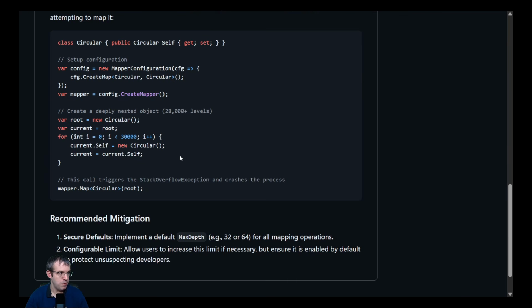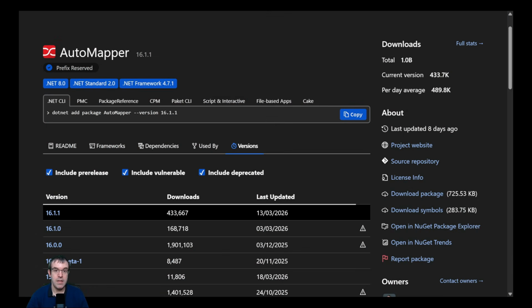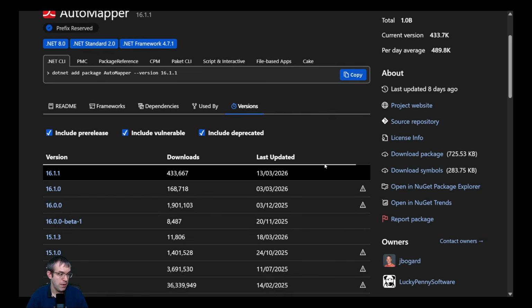Let's have a look at the proof of concept. So this only happens if the type that you're mapping has a nested type of the same type. For example, if you had a user type and you had a related user in there which was part of the user type, then if you went down so many levels, the example's around 25 to 30,000 levels, it will cause a stack overflow exception and will be fatal for your application. And here's the thing, it's affected every major version of AutoMapper. So if you've got AutoMapper in your applications, you're going to be affected.